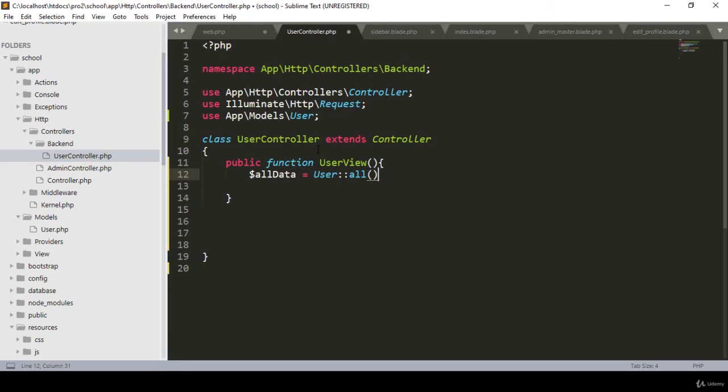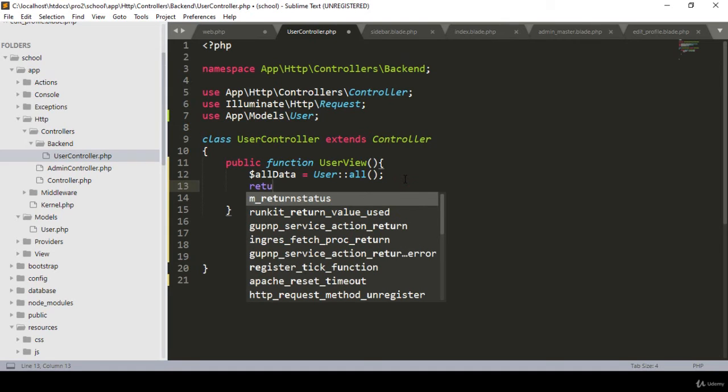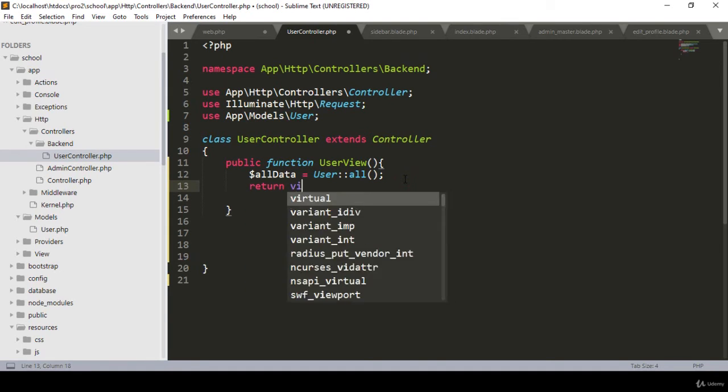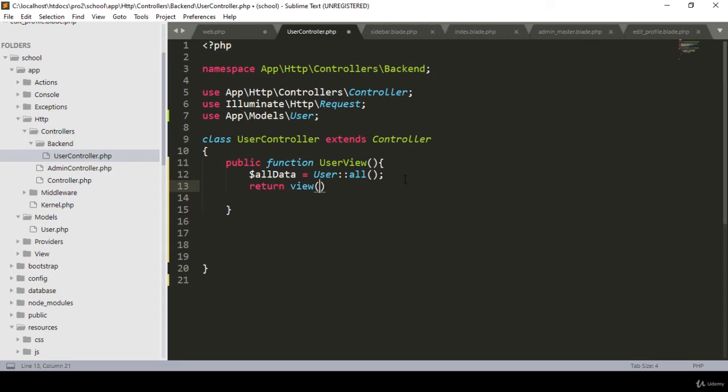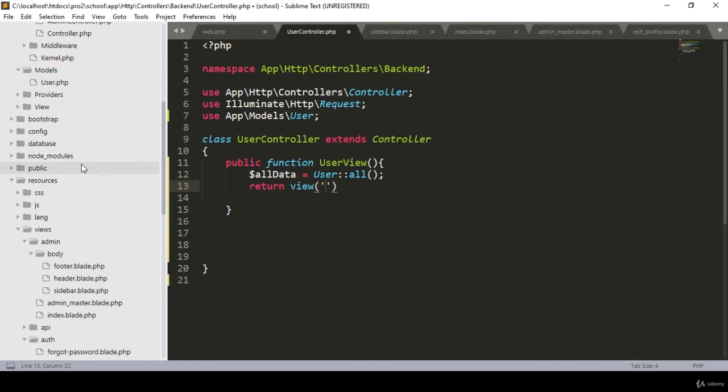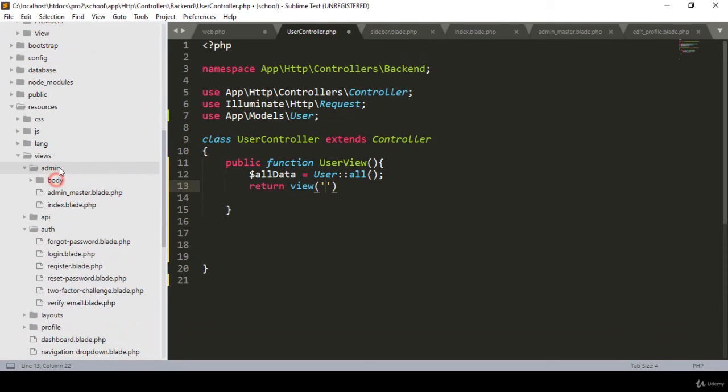So with this, we get all the data from our user table. And then we simply return one of the view pages. I simply add on the view page. That means I want to create one of the view files. That is our admin, and there is a view.